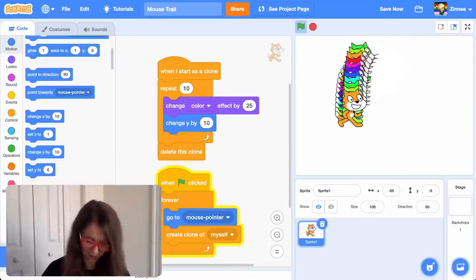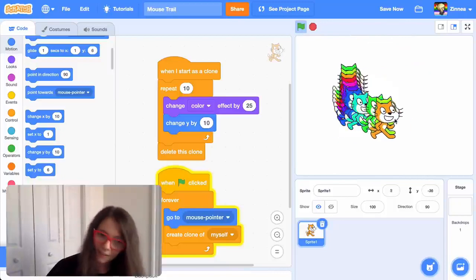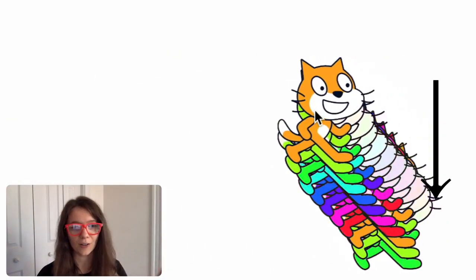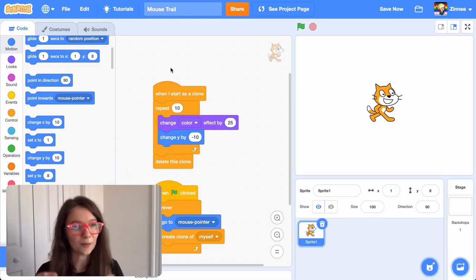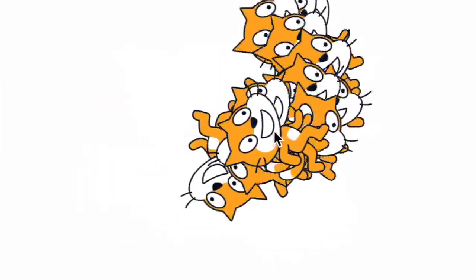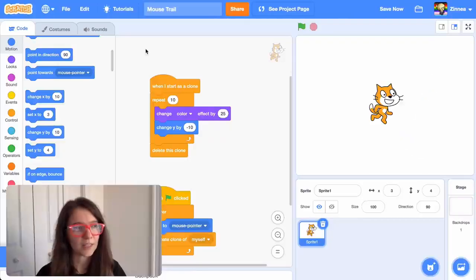Or if we wanted to have a sort of falling effect, we could change y by -10, and now the clones are going down. Also, here's one of my favorite effects. I like making the items in the mouse trail spread out in every direction. So the way to do that is you can drag out this point in direction block, which will make a sprite point in a certain direction.